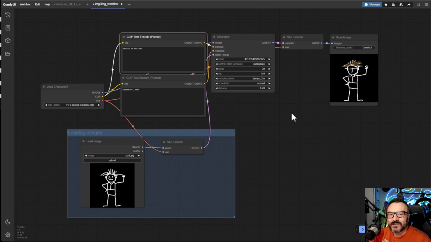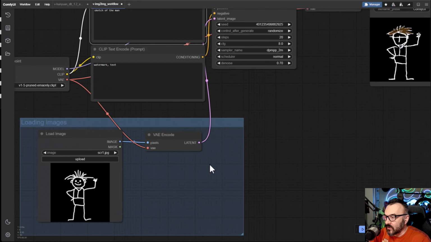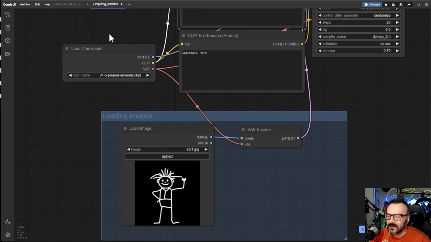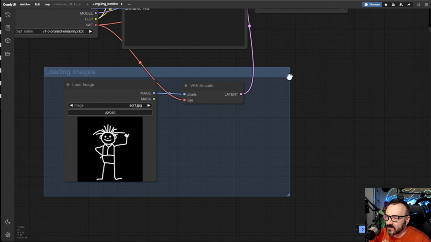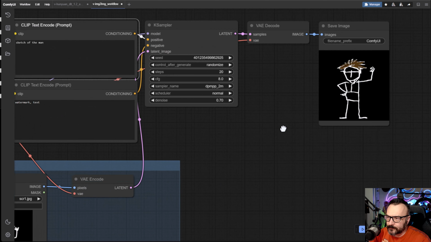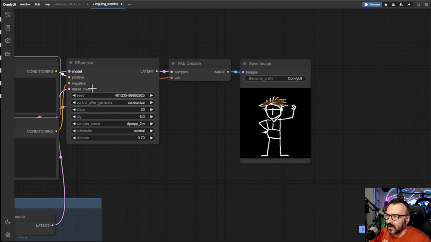So this one is basic image to image. You can notice right here we have our import image. We're utilizing a very simple model for this test. Here we're converting with our VAE encoder, so into latent space, utilizing our positive and negative prompt, using a simple KSampler, and decoding from latent space to our image.